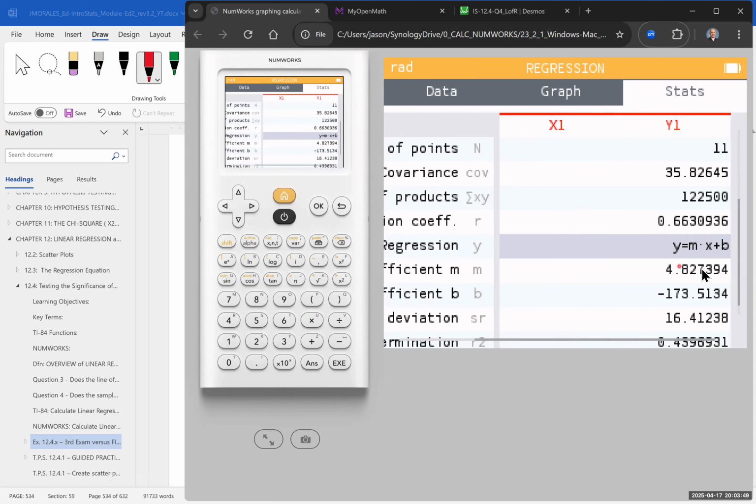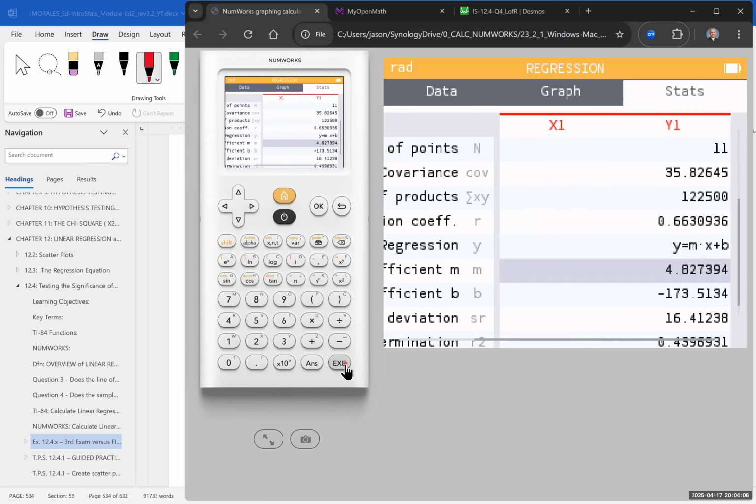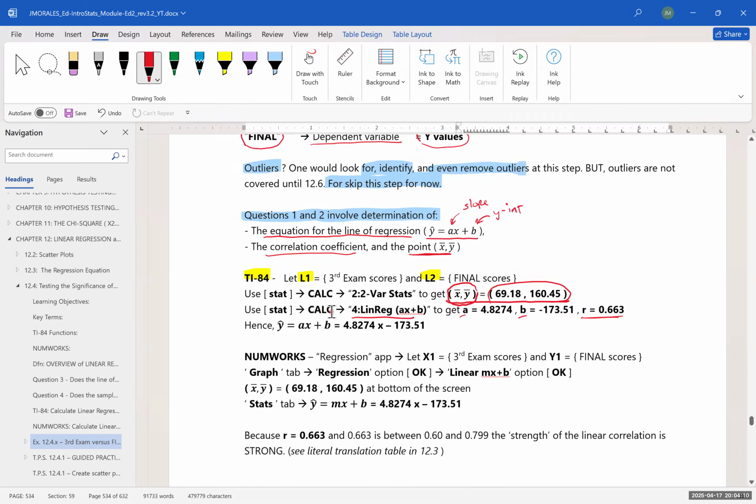And what's advantageous of having the values here is that if you needed to store these in a variable and use them to calculate later, you can do that here. And you can put that maybe in letter M, if you need that later. Okay. All right. So using both calculators, we got the mean point, x bar, y bar, and we got our line of regression, and we got the correlation coefficient of 0.663.